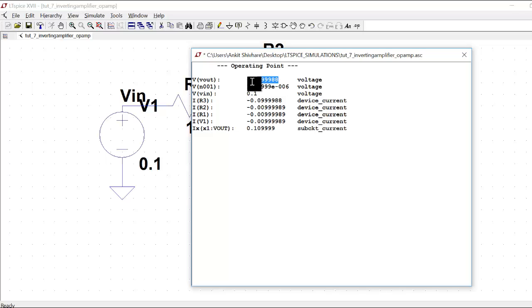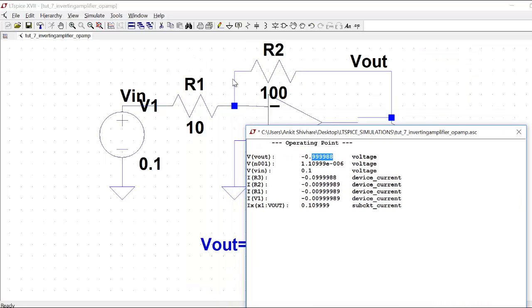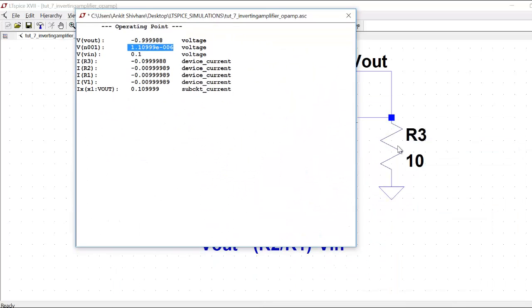1 minus 0.9998, the absolute value of this V out. And this is the voltage of this VN001. Probably this is the net VN001. This is the value. So current is flowing from here to here, right? What is the amount of current that is flowing? This is the current that is going through this R3 because this current has no other path, right? So IR3 is what? Minus 0.1, 0.1 amperes. That is what we are expecting, right?